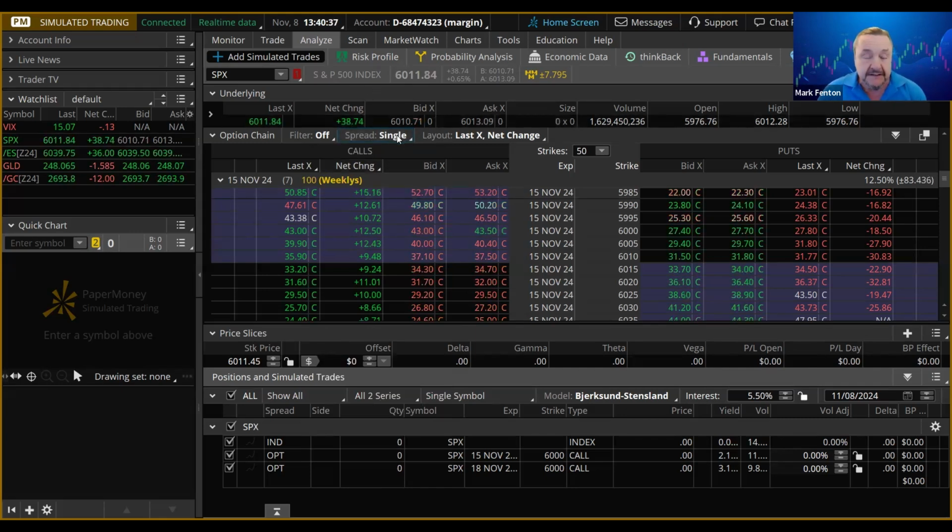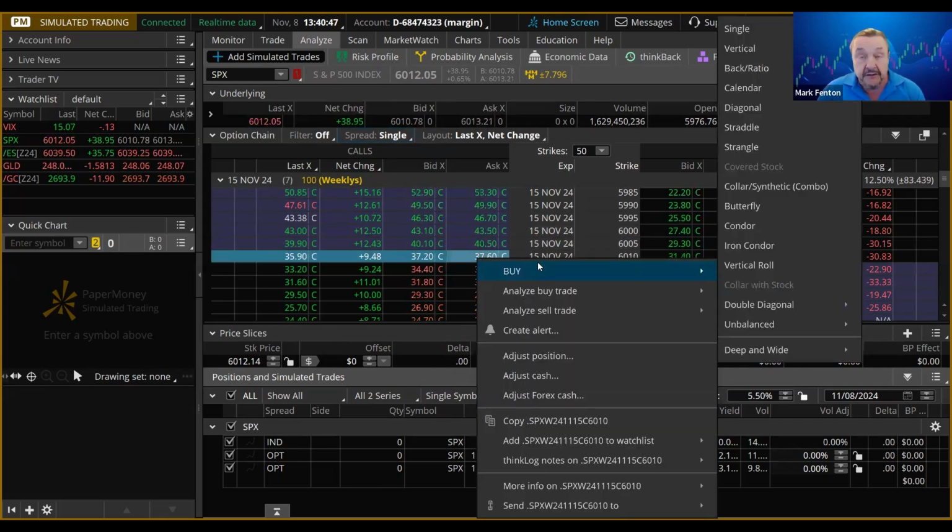Watch this. So it says single. I can see all these different strikes. What I'll do is right click on the strike I want to put a calendar or fly on, right click, and then you can do buy, but I want to hit analyze buy because then it will take it right into my analyze screen. So not buy, analyze buy.